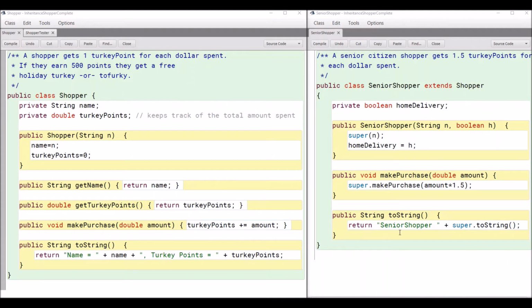There it is. And then I have a toString method here as well. In the toString method, I decided that I want to designate senior shoppers with the words "senior shopper." So I'm concatenating that with a call to the superclass toString. So when I run the toString for my senior shopper, it should say senior shopper, and then run this toString, which says their name and how many turkey points they got.